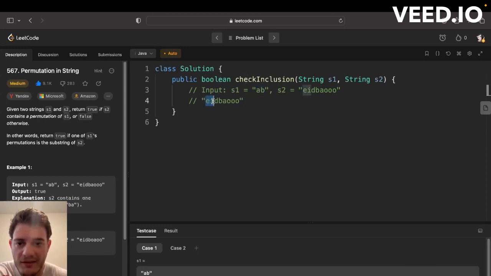And we have EI, is this a permutation? Nope. ID, nope. DB, nope. BA, yes, this is a permutation of AB because you see there's one A here and one B here. So we return true at this point, and that's the problem.